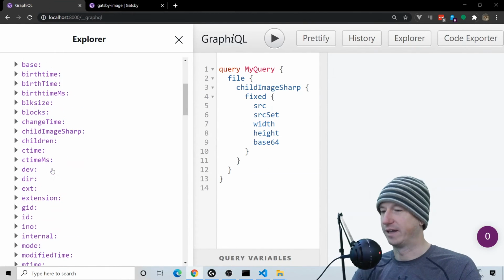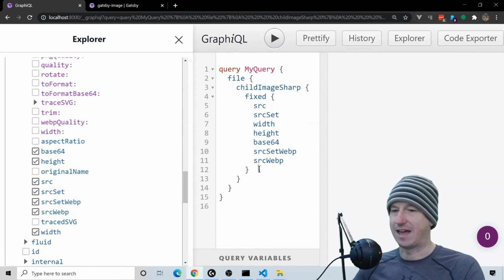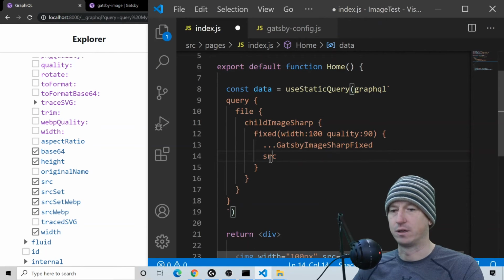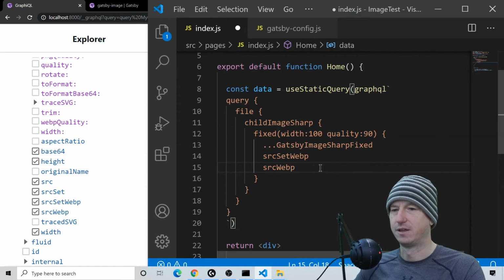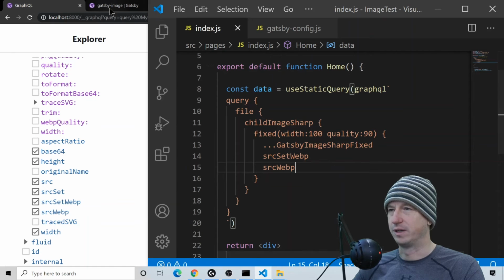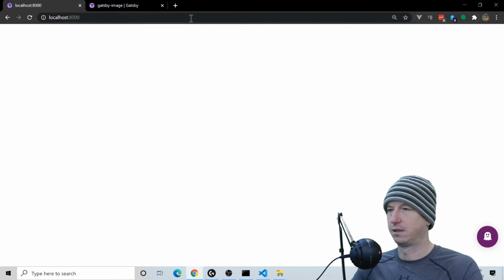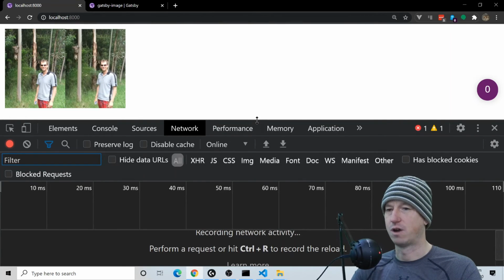And if we look at our query again now, and I scroll down, we can actually see them in here. There's a source set WebP, so we can add that and that. So I want to grab those two. We can just append them to our fragment. There is a fragment that will include that, but this just shows it a little bit easier for the demonstration here. So if I save that off now, what we should be doing is serving that image format now rather than just JPEG.